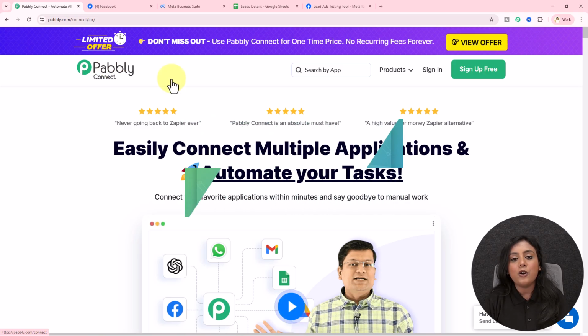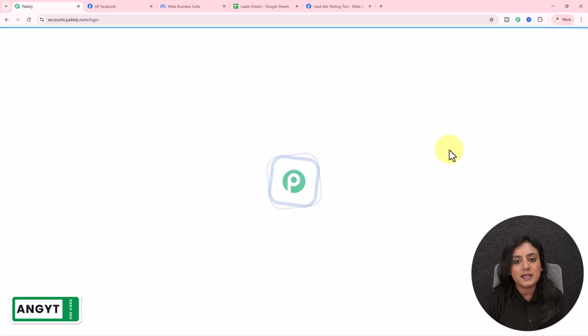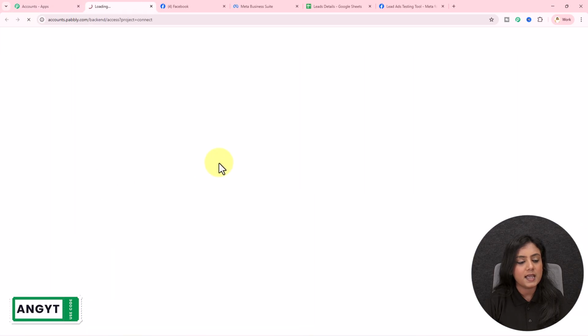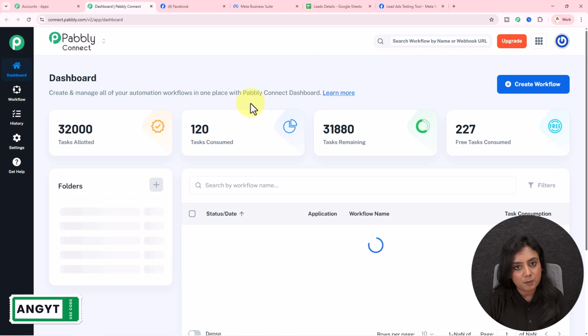Okay, I am already a user, so I will sign into my Pabbly Connect account from here. Then you will see the All Pabbly Apps section. As I want to use Pabbly Connect, I will click on this Access Now button, and Pabbly Connect's dashboard is going to appear in front of you.